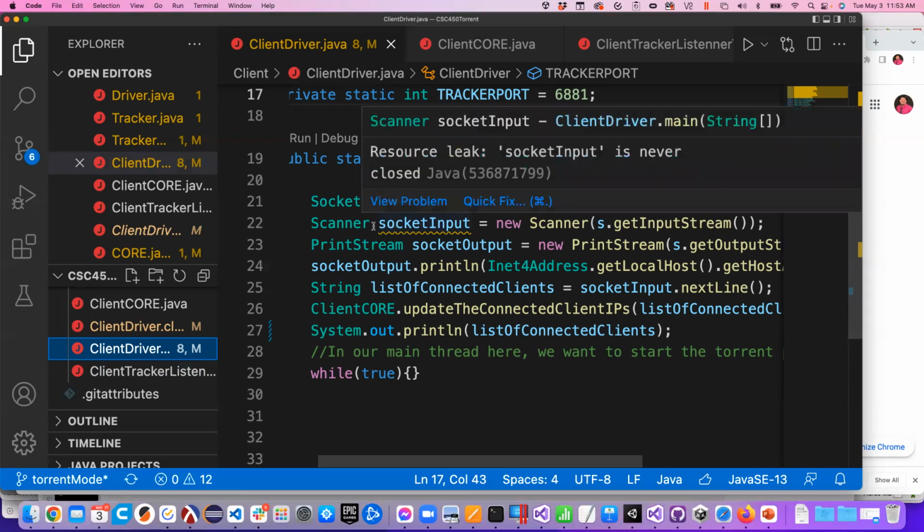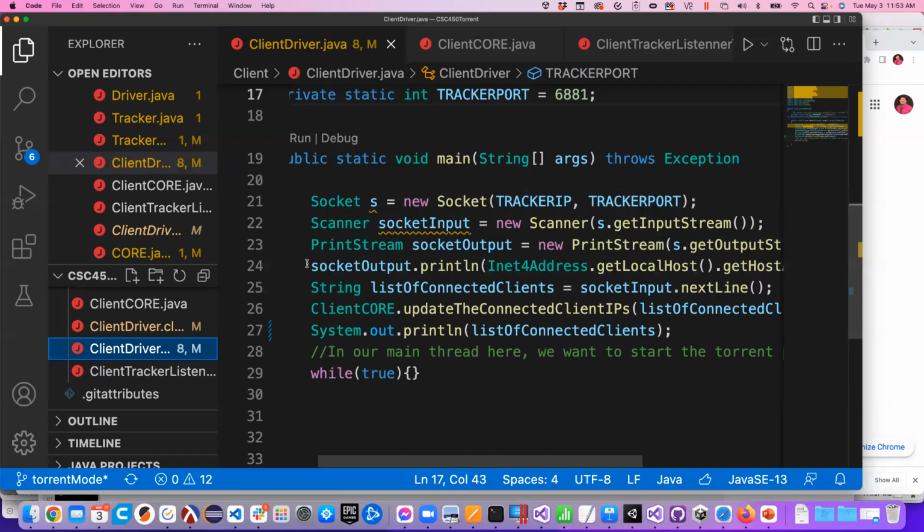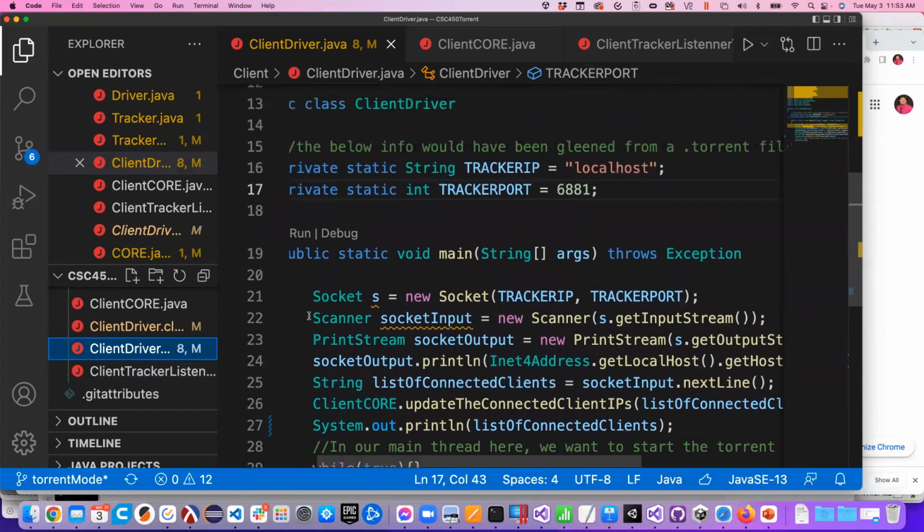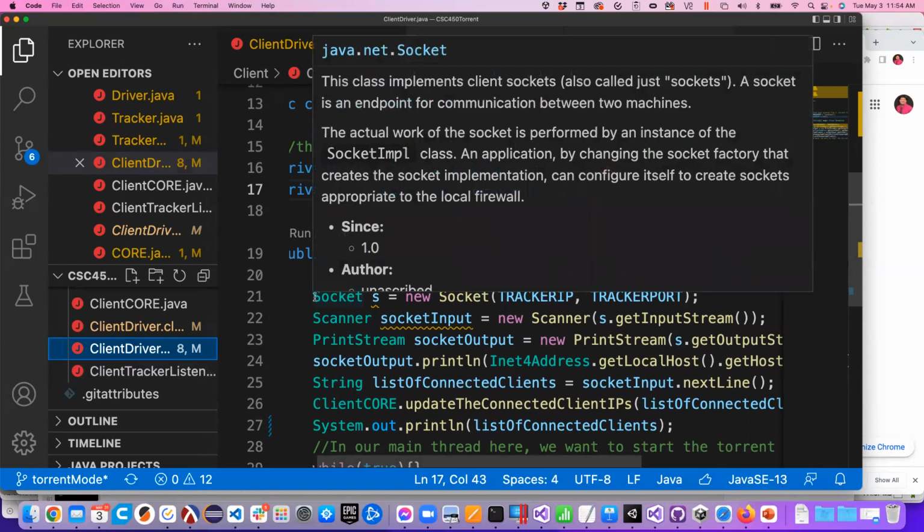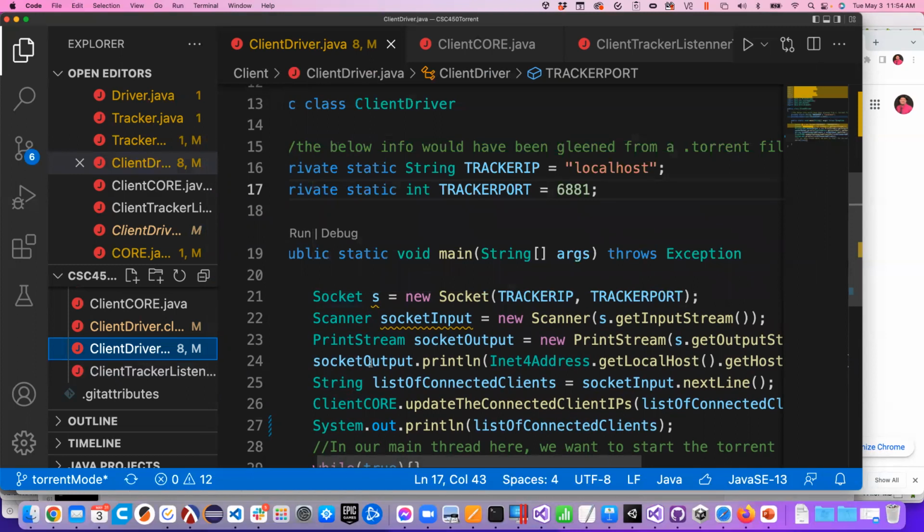So let's see, this is the client driver. They open up a connection. They send something. Where are we starting our client thread? Are we not done the client thread yet? That's going to be the server. Okay, that's fine.